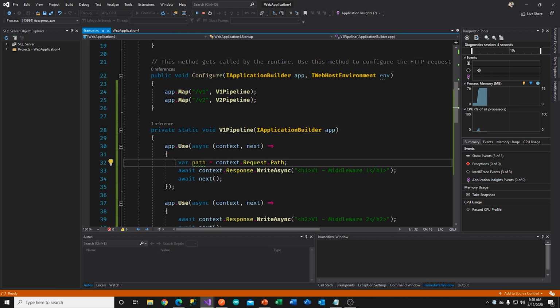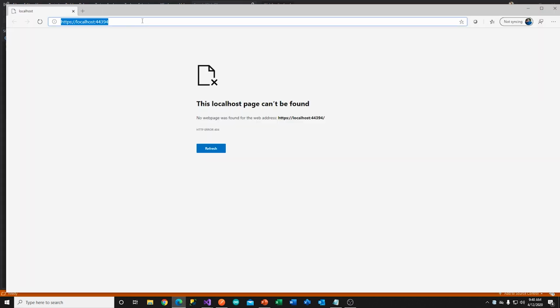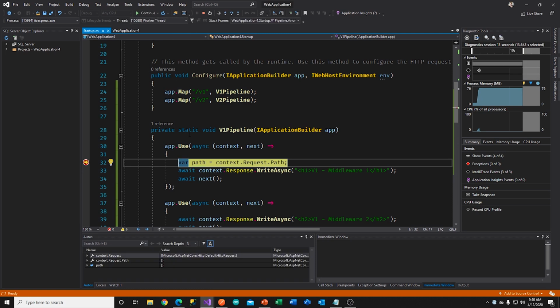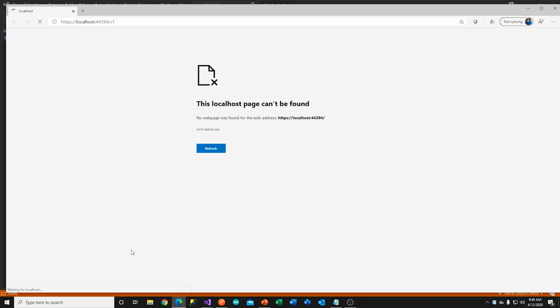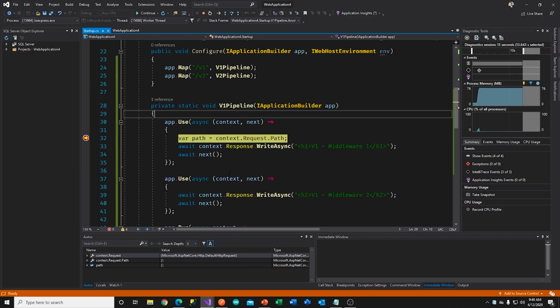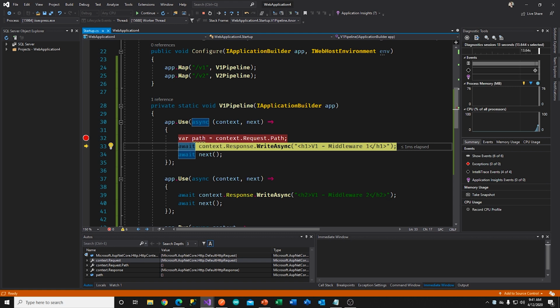Put a breakpoint here. And let's go to V1. Okay, so it comes in here. Now we know that we put in a path of /V1 here. Okay, what do we get when we come here and we look at the path? We see that this path is empty.